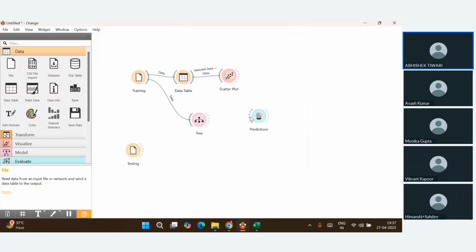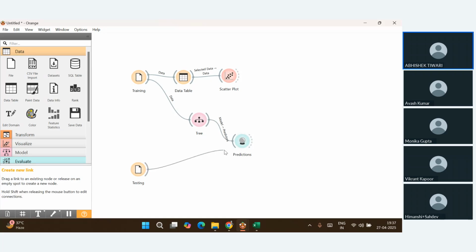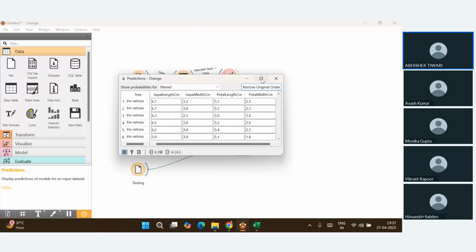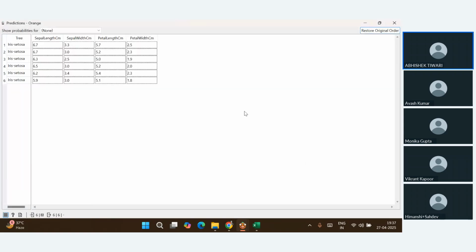Now, two things you want in order to predict: the model which you have prepared, right, and this testing data. So we have to connect both of them. So output coming from this model prediction, I have added it to the prediction option, and the testing data set. Now it is connected. Now let's see the magic. What has happened? Can you see this? So it is predicting the category of all the values which we have given as input in testing data.